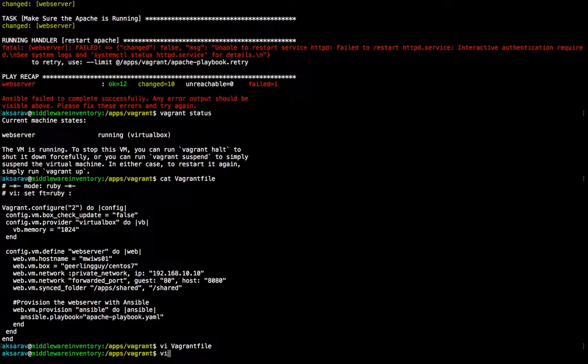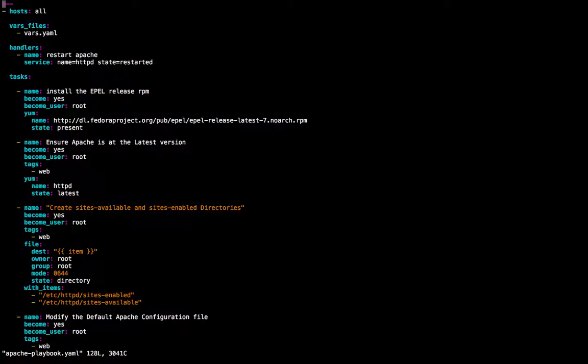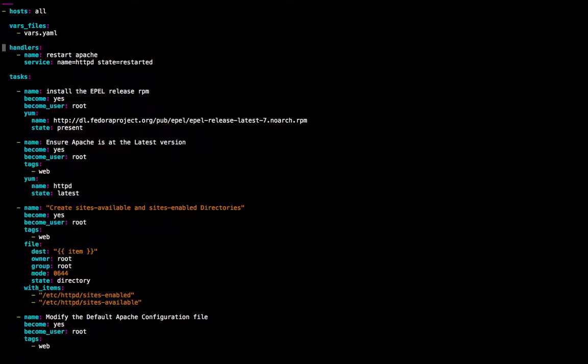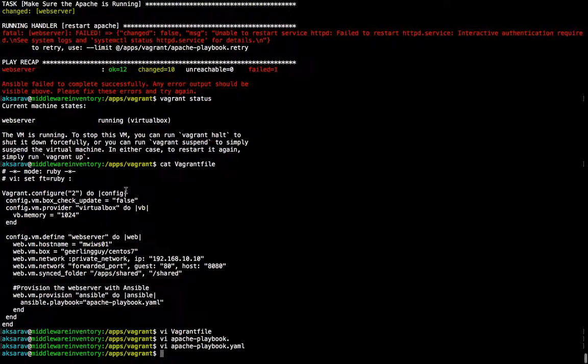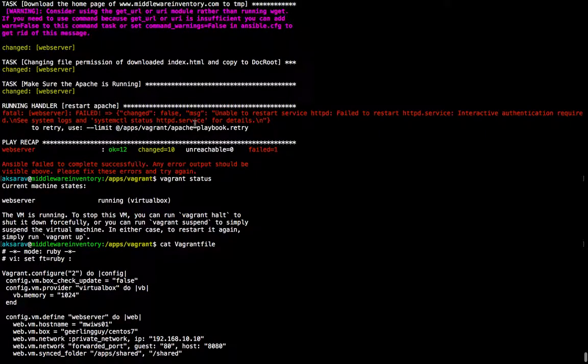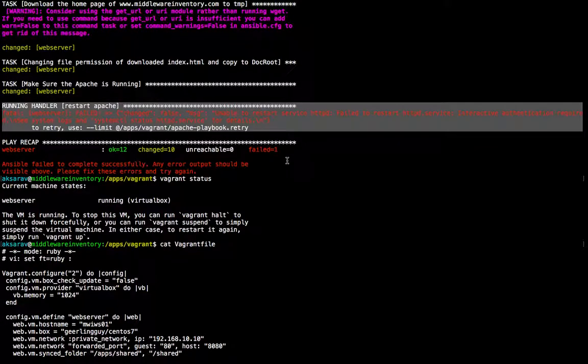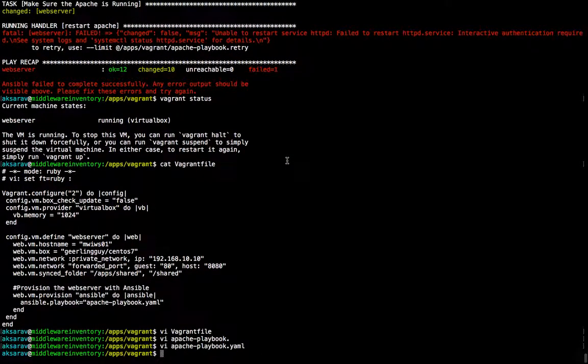Sorry, not the Vagrant file. Let's do the Ansible. Bear with me. Yeah, here. I don't really need this handler. Sorry, we need this handler at some parts here. So I don't know at which part it failed. That's a fail changed. So I can look at it later. So this is not gonna do any harm.